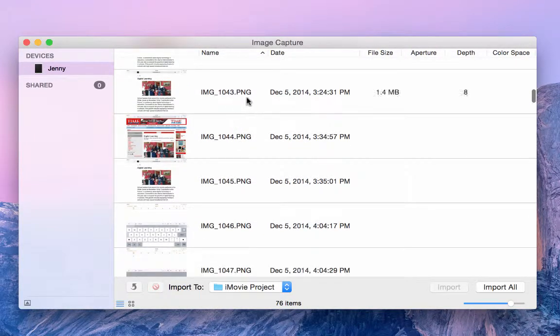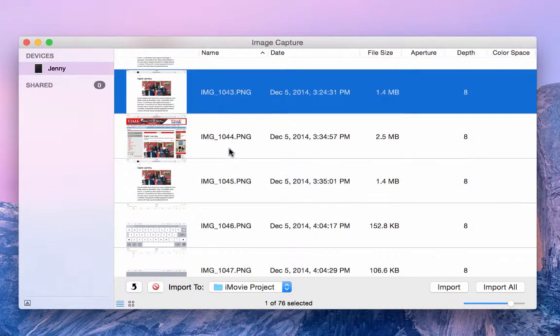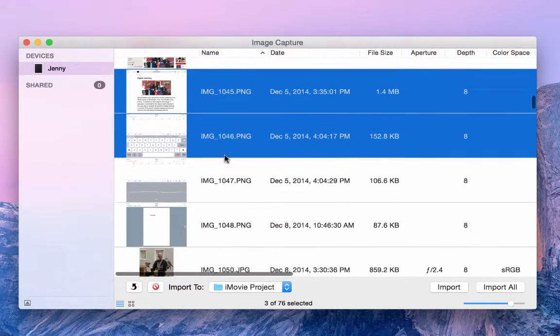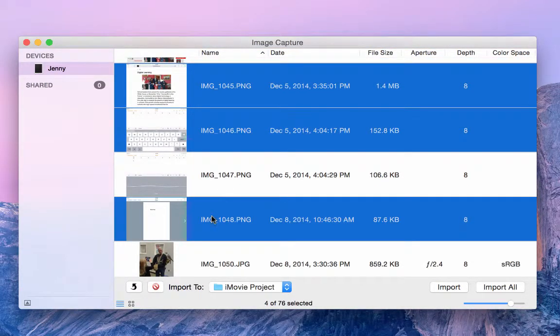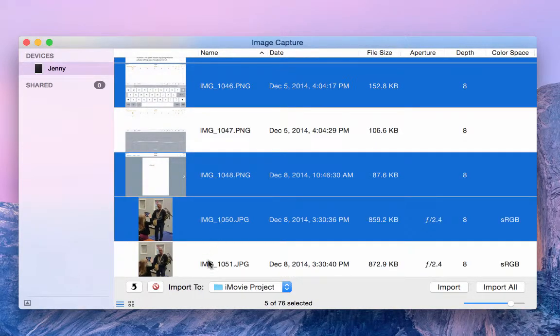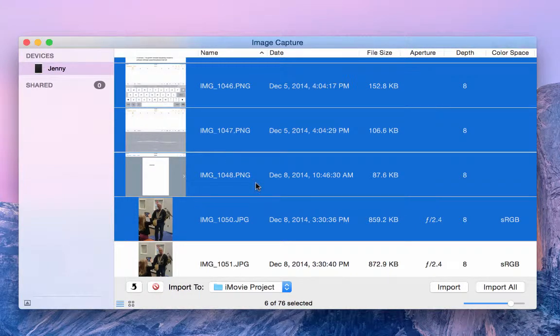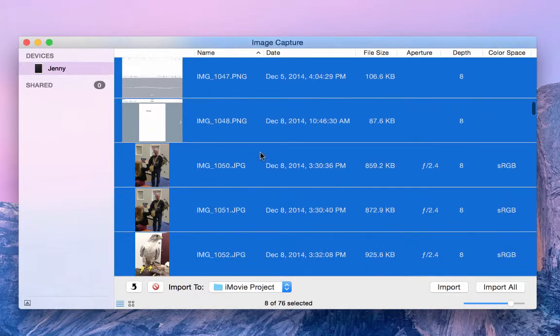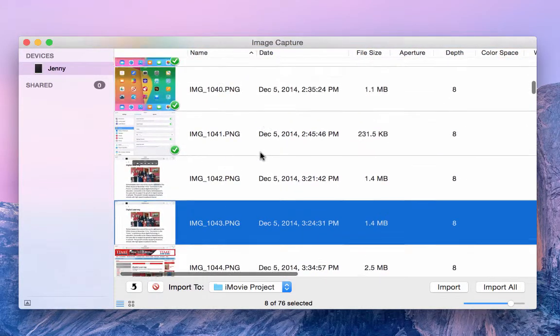So I'm going to scroll down a little bit, and you can see I have PNG files. If I wanted to use these in my project, I could Command click. Maybe there's some pictures I don't really want to import. So when I choose Command click, I'm holding down the Command button, and on my trackpad I'm clicking with one finger. If I wanted to import everything, I can see down here that I have 76 pictures and videos. I could just click Import All if I wanted all of them, but for this particular project, I just want a couple of pictures and maybe a video or two.